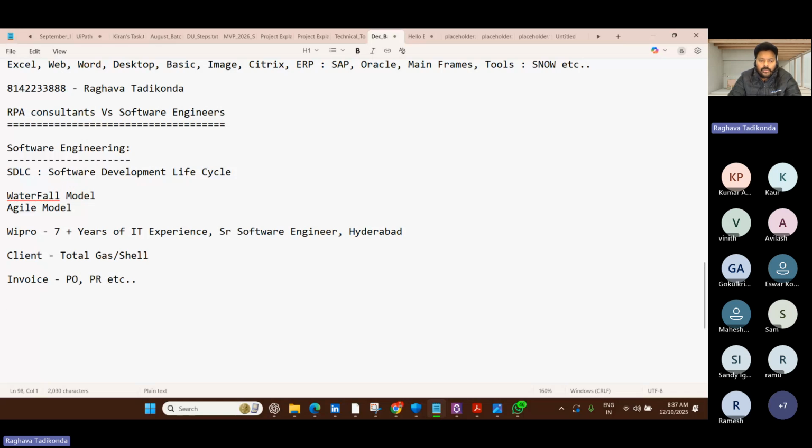So in Wipro, I'm working as a software engineer for the client called Total Gas, and we got a new requirement to develop an invoice processing system, a purchase order system, and a purchase requisition system. They gave us this project for 30 days, and our team is 30 members. In that, we are following the agile methodology.